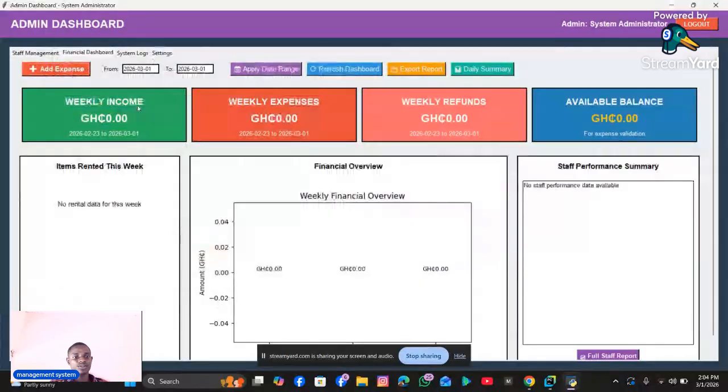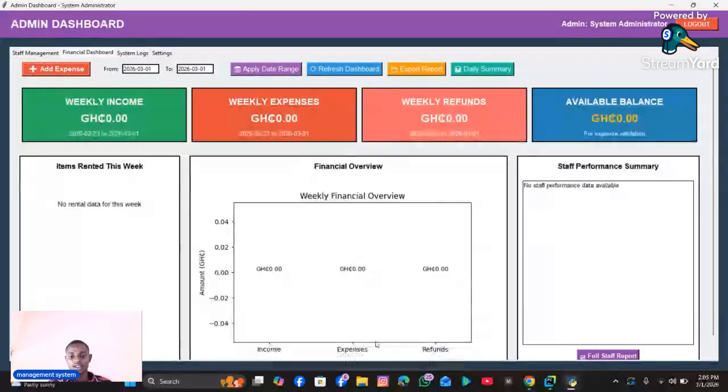Now that is the interface for the financial dashboard. This side is a financial overview. It keeps track. As you can see, we have the refund, a bunch of data here. You can see we have the refund here, the expenses and the income. So the income will show a graph of the income the system has acquired, and the expense will come up, and the refund in case a refund has been made.